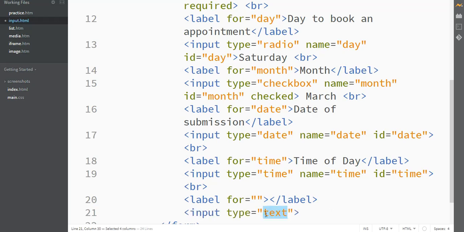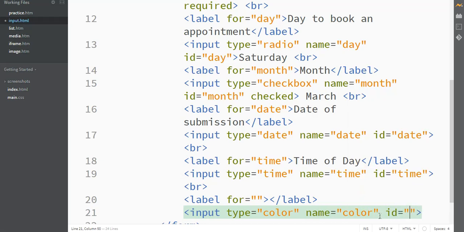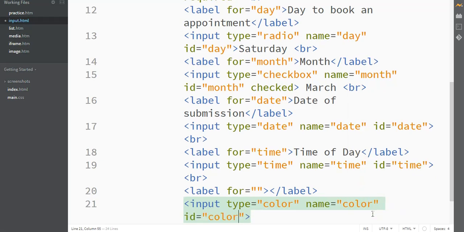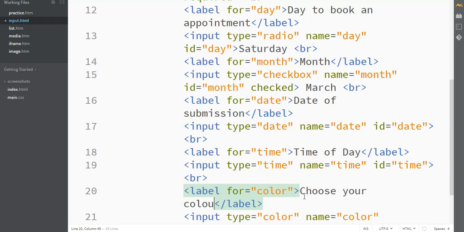Now this one, what should we make this? This one is going to be called, let me think of another one. Color. I think there's one called color. I hope I'm correct. If I'm not, pardon me. Name, color, ID, color, everything color. That means the for of the label to be color. Choose your color.